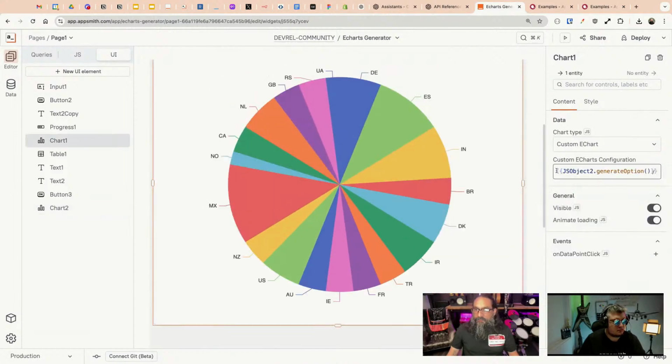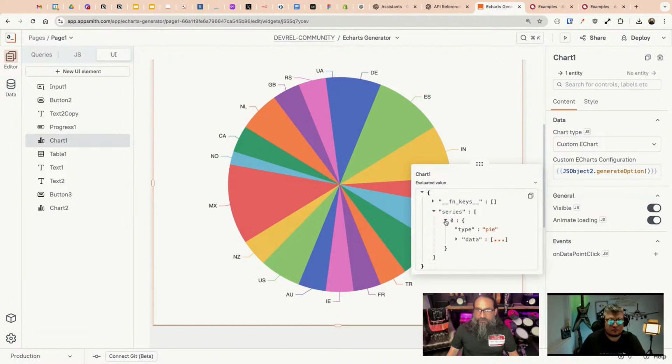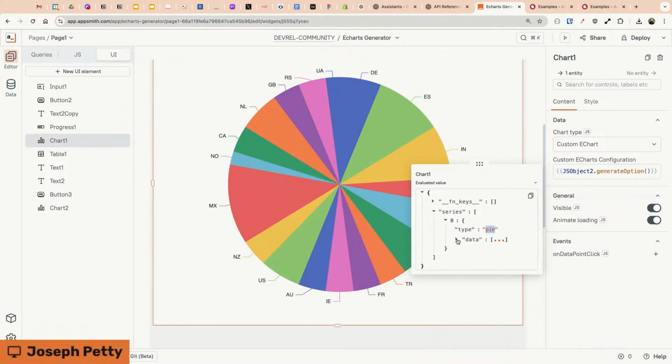So here's the data structure for a pie chart. You got an object that says I want a type of pie and then some data, and that's it.